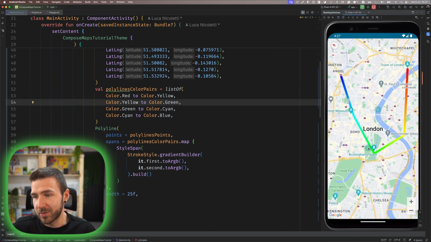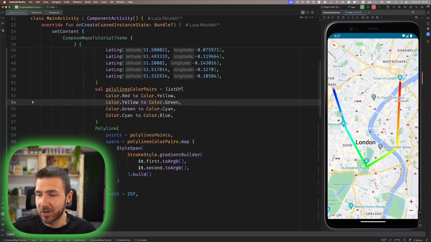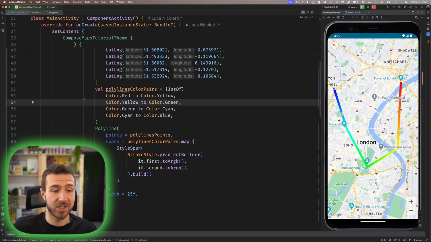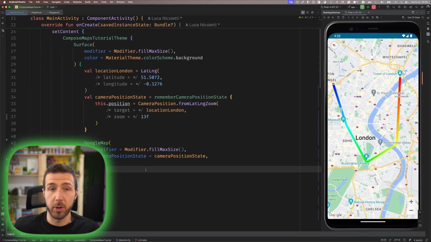And here is a beautiful one, polyline colored as we intended it to be. This is how you can achieve a similar effect to the ones from Garmin, Strava, and other running or activity tracking applications that draw your path on a map using different colors and different gradients along the line in order to quantify your speed, your altitude, or your stress, or whatever it is. Now let's talk about polygons.